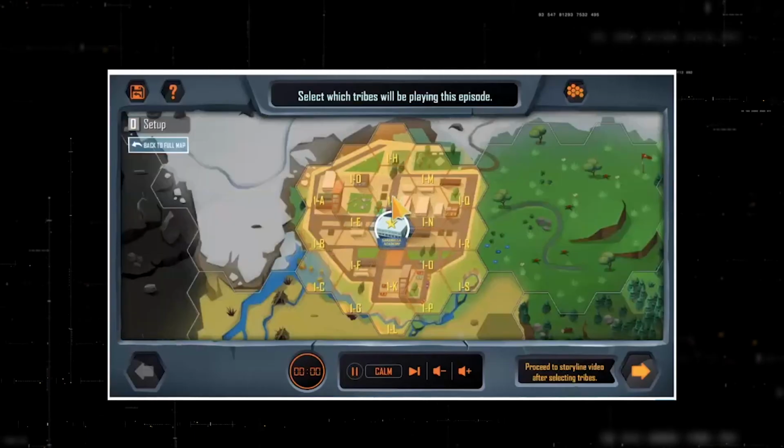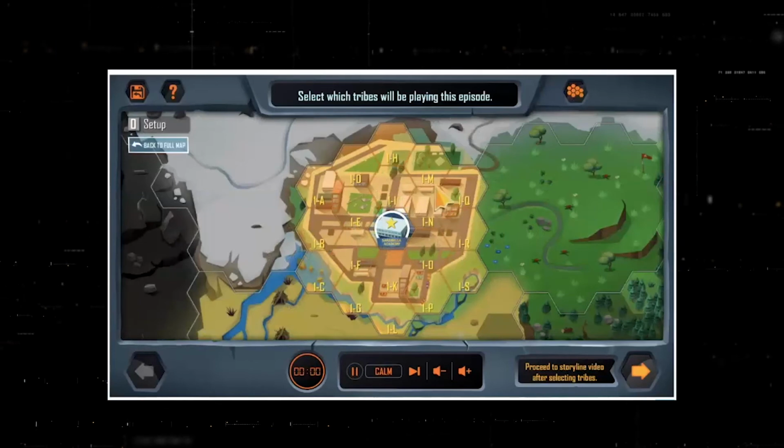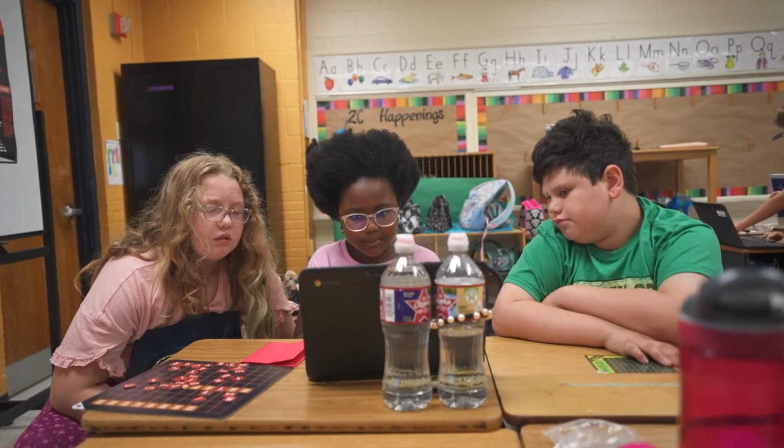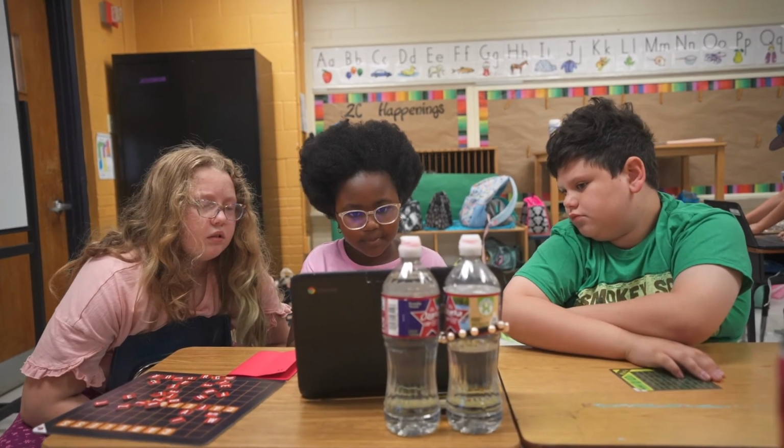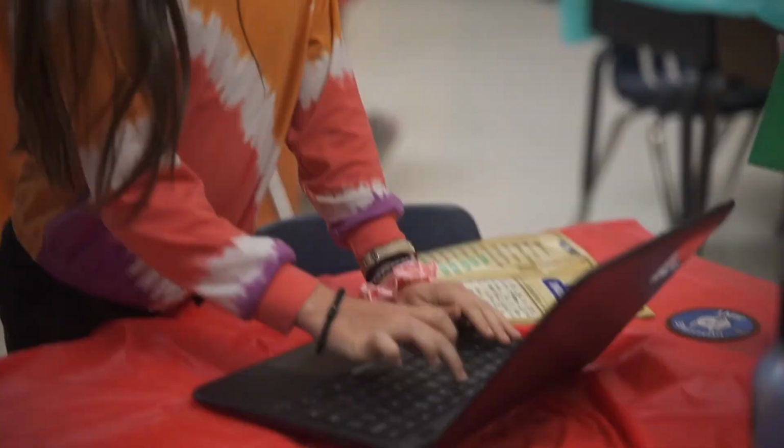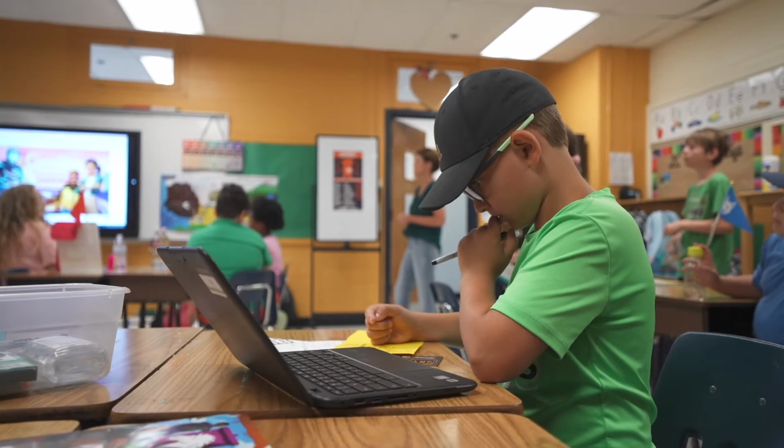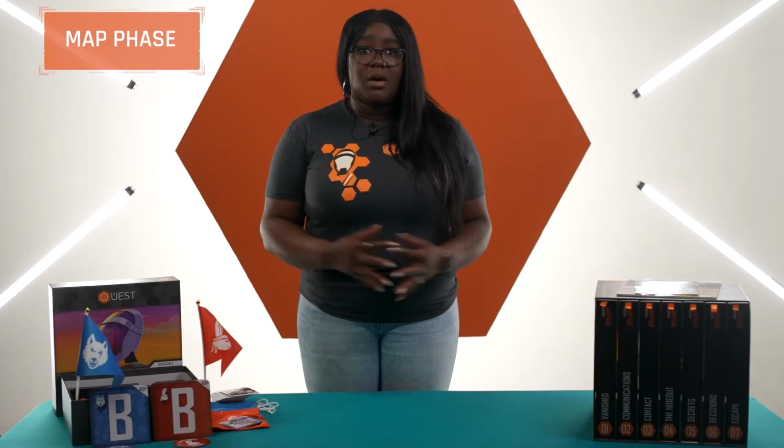So let's start with the map phase. In this part of the storyline, the students have set up camp at Cerebella Academy. Cerebella Academy is a school located at the geographic center of the town of Cerebella Falls. Students will form tribes who must explore their surroundings in order to figure out what caused all of the world's adults to mysteriously disappear. Along the way, tribes may come across items that will help them navigate this new world.